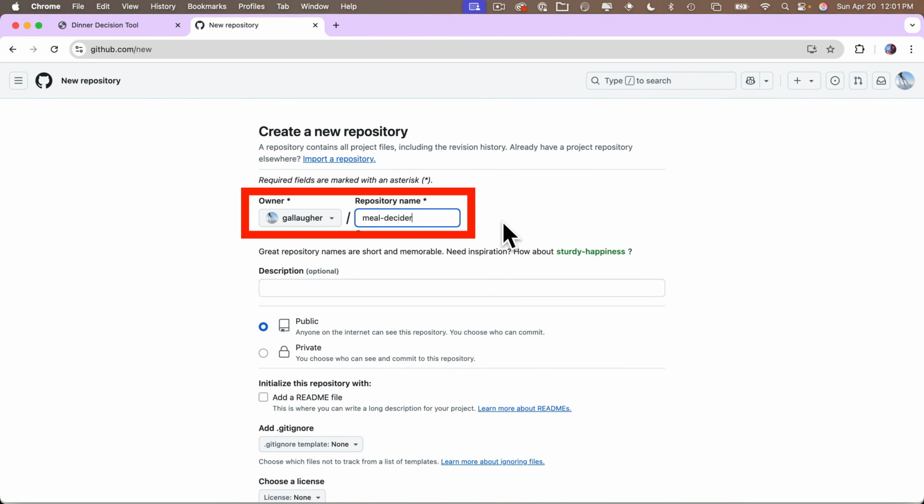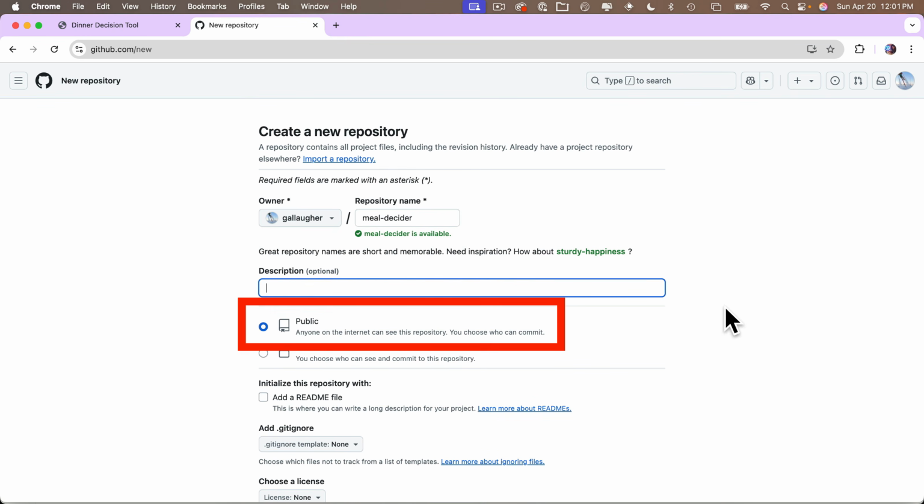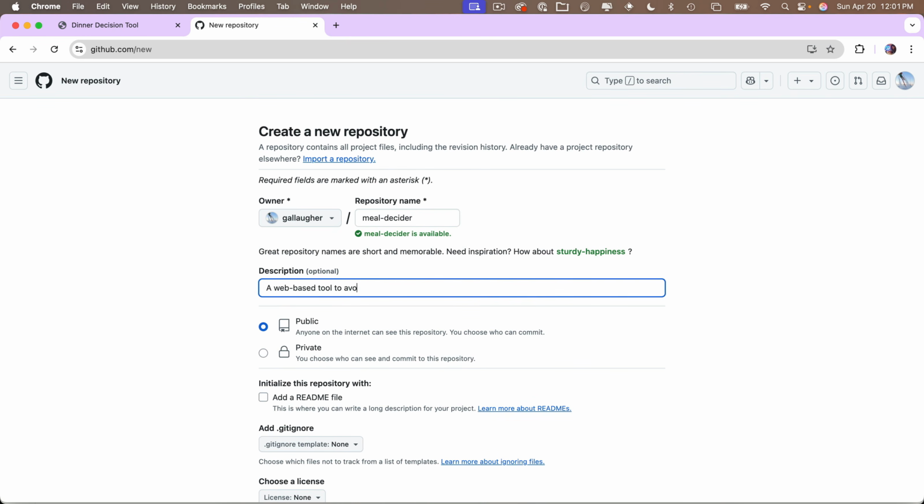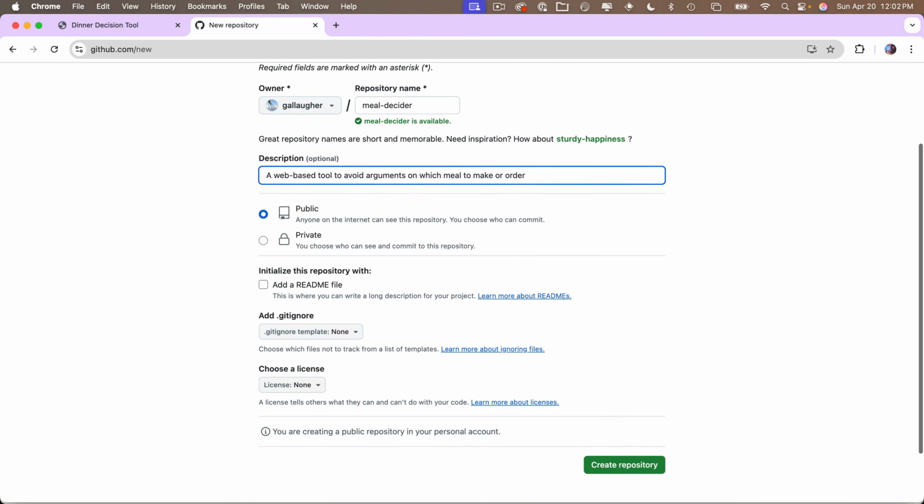I'm going to paste in meal-decider, which I copied from CoPilot. If you want to share this with others, make sure that public is clicked. It's a good idea to add a little description in here, a web-based tool to avoid arguments on which meal to make or order. It's already set as public.